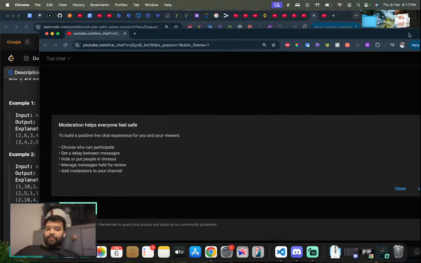Tuple with same product. Cool. So let's start with this. Let's do sort. That is the idea: to sort nums, from nums dot begin to nums dot end. Okay, we have sorted it.